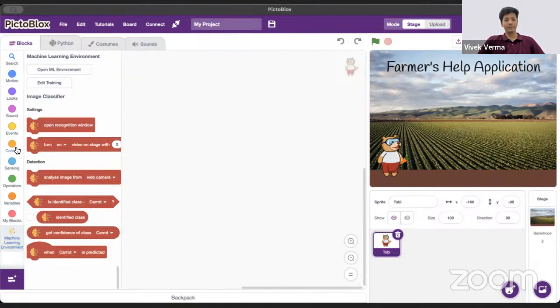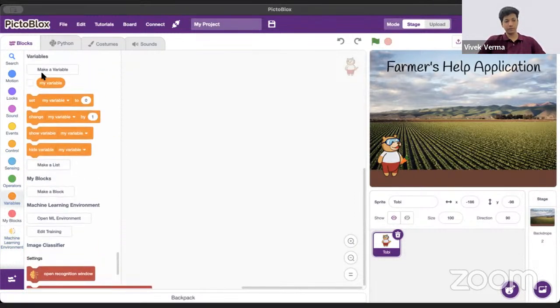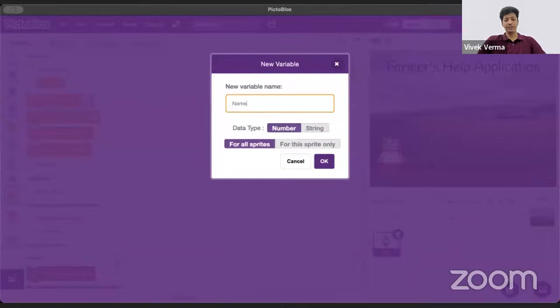So let's just ask the name. Let's create one variable. Let's name that variable as name. Select data type as string because of course it can't be a number. And then click on OK.